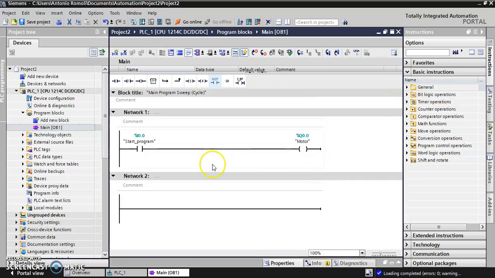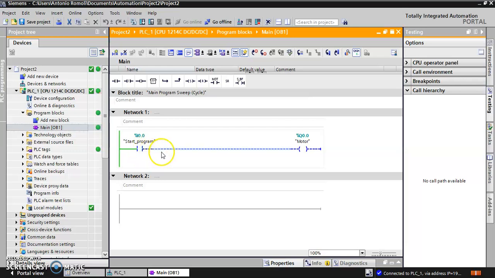Now I'm ready to test my program. I use the monitoring on/off, these small glasses. With the glasses I want to see what happens now if I use my push button on my real PLC.